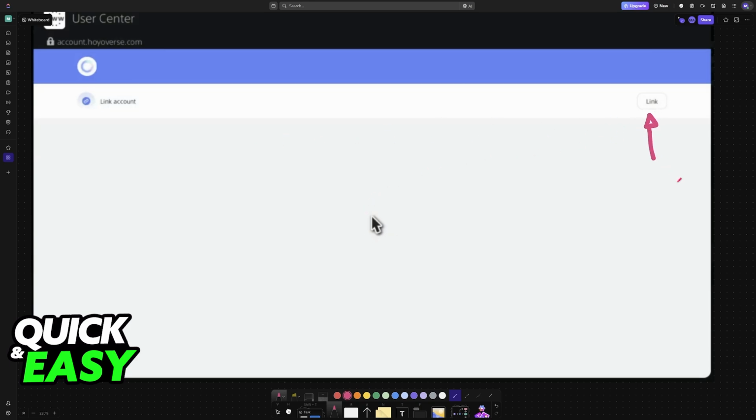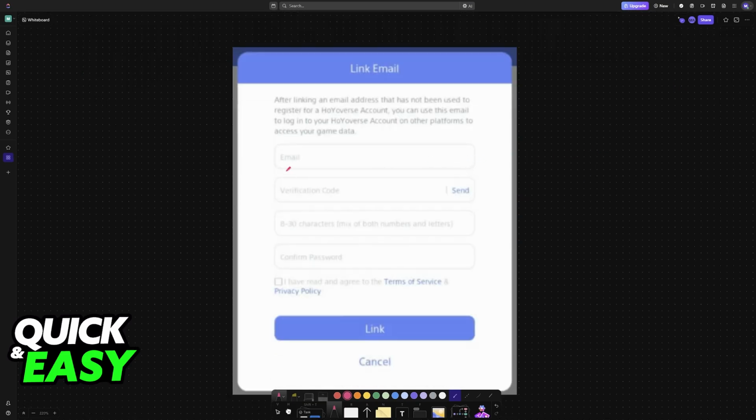Like I said, this is only going to be needed if you have already played on the PlayStation 4 and you didn't link your account to HoYoverse. So this will allow you to save your progress by linking it to a HoYoverse account. So choose the option to link and follow the instructions.